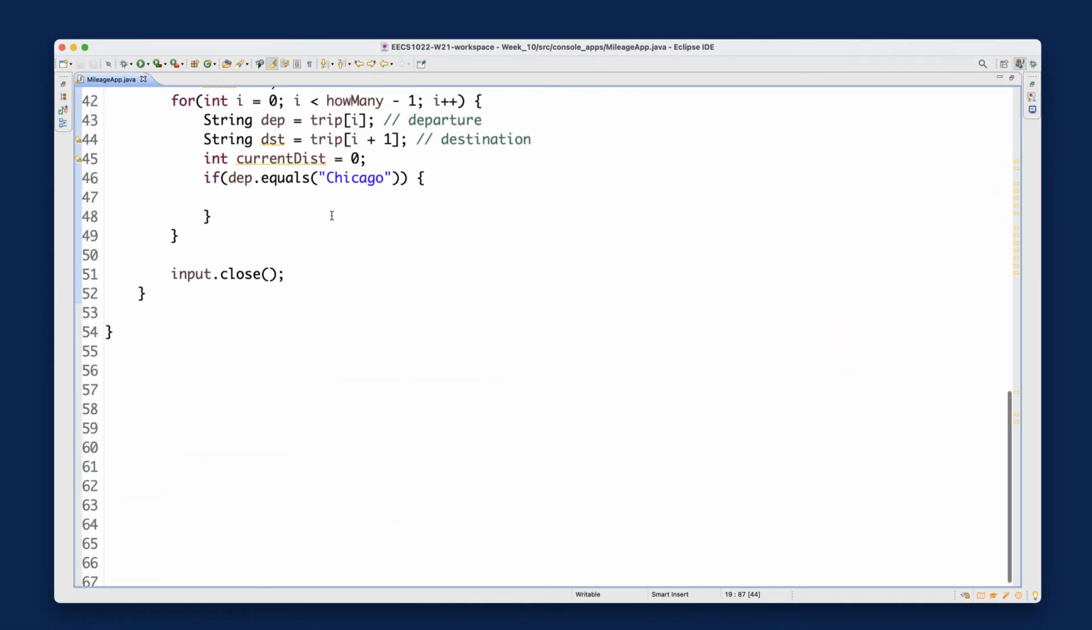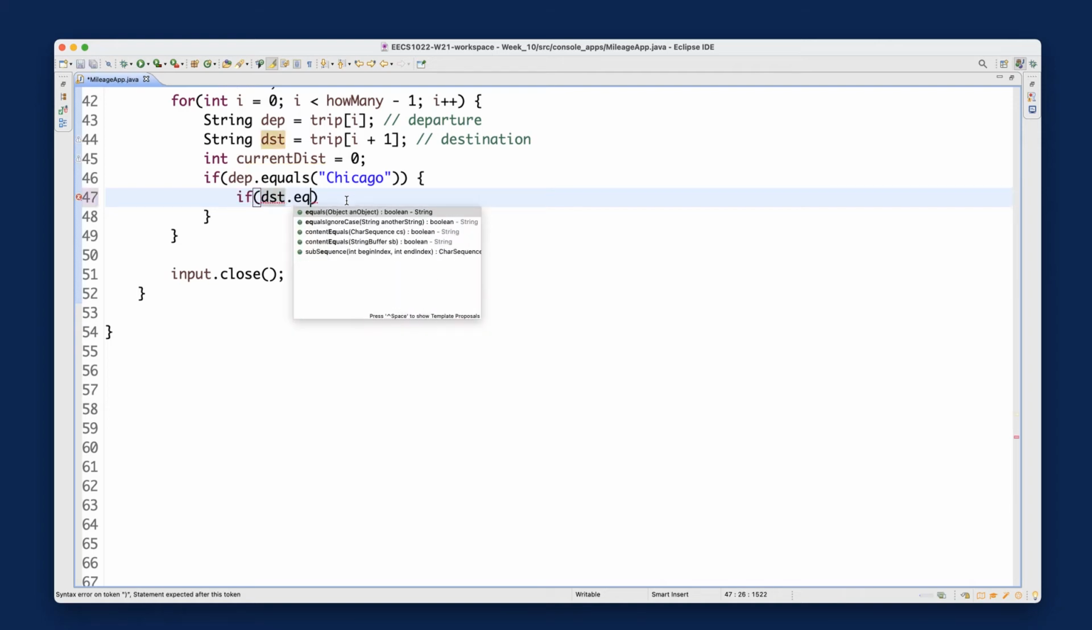So I will simply say if the departure city is Chicago, right? And then depending on what the destination city is, I can say if, let's say, the destination dot equals. How many possibilities do we have? 7. We have 7 different cities. It could be Chicago. You might be wondering, well, why would the user go from Chicago to Chicago? Let's just handle that as well. You can definitely make it an error condition if you wish. For now, I'll just handle that anyway.